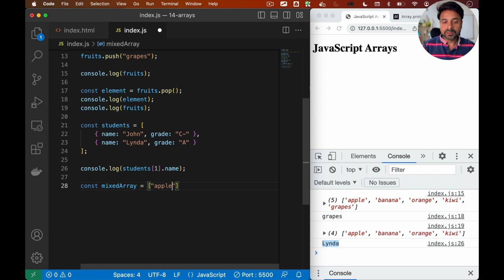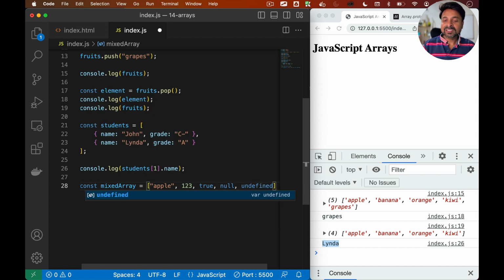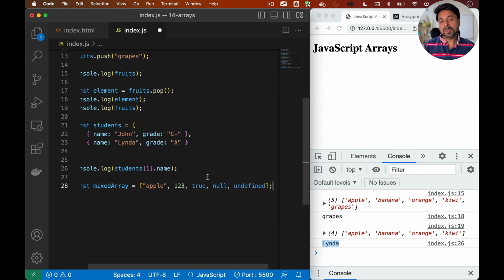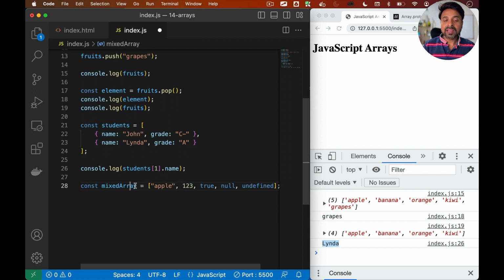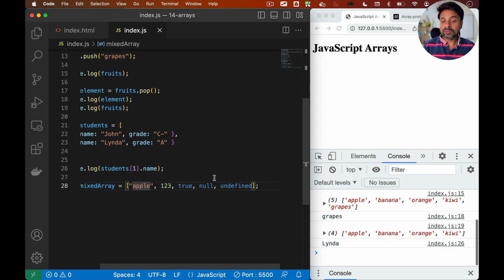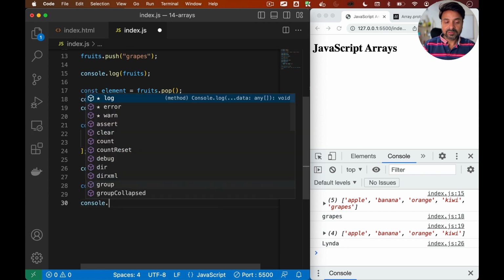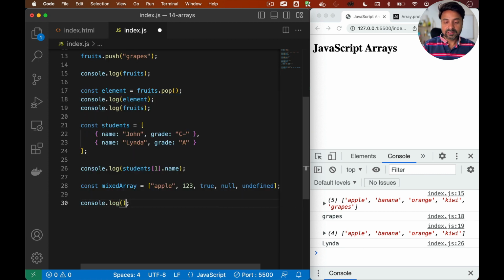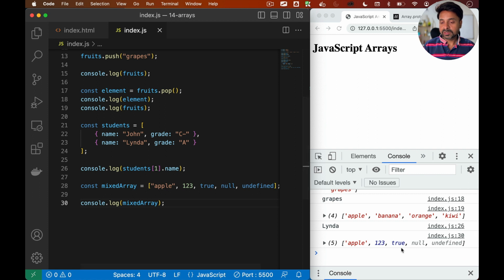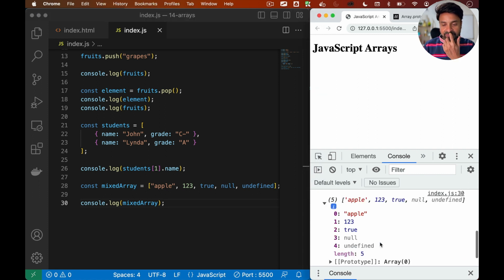And inside that, I'm going to put all kinds of data, right? I'm going to put the apple. This is a string, right? I'm going to put a number, maybe 1, 2, 3. I'm going to put the Boolean value true. And I can put null. I can put undefined. So all kinds of data I can put inside an array, and I can create the mixed array, and it's not going to throw any error. So if I log this array, you can see mixedArray. Cool. See that? It's working perfectly fine.